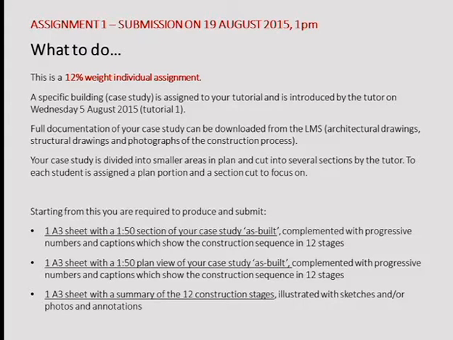It's a summary of the 12 stages. So this is a summary, a descriptive list of what is going to be assignment 2. So 3 pages, 3 A3 sheets.